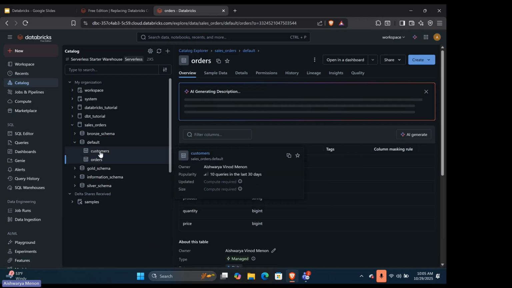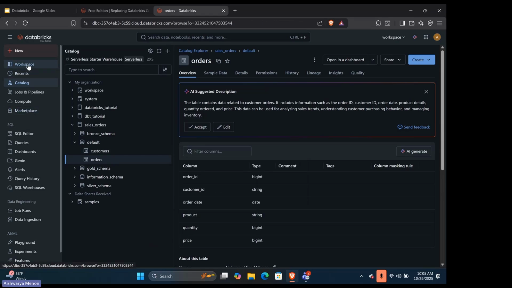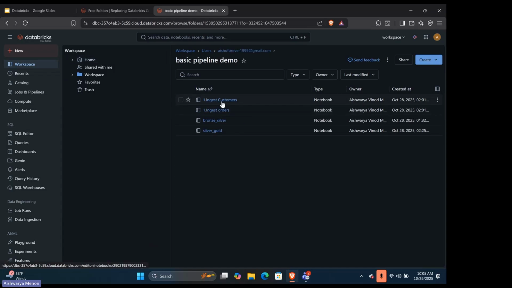So what we'll be doing is we'll be joining both of the tables, cleaning the data, and then we'll be giving a gold layer, which is your business layer, basically, that any analyst or an ML engineer would require. So let me just go to the workspace, and this is the demo that I've come up with.